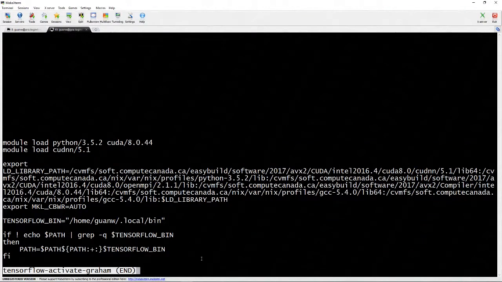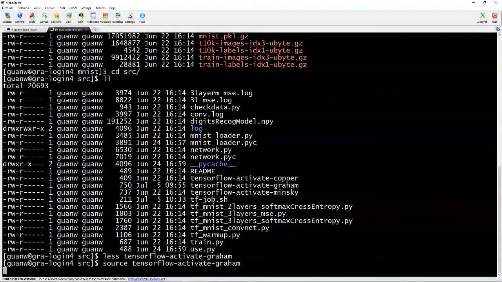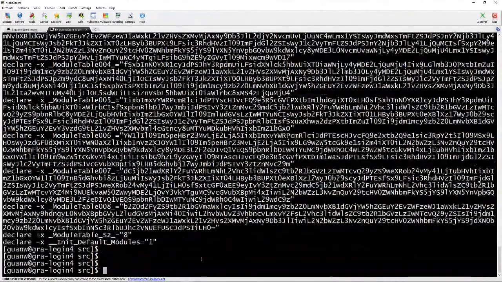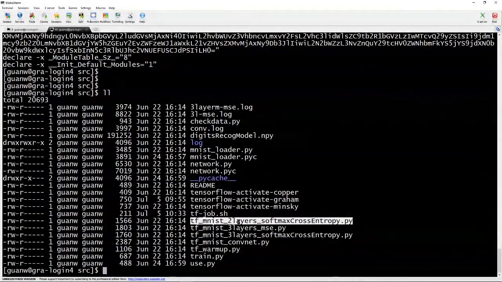So later on, I'm going to write a wiki page about how to set up TensorFlow. But if you have questions, you can contact me right after this seminar. Okay. So basically, I just source this one, and I make TensorFlow ready. I'm going to run this one. This is the source code. I'm going to show this one.